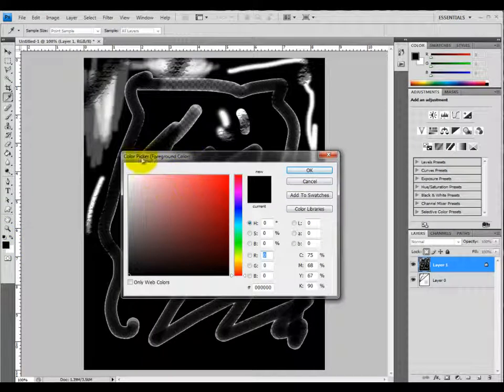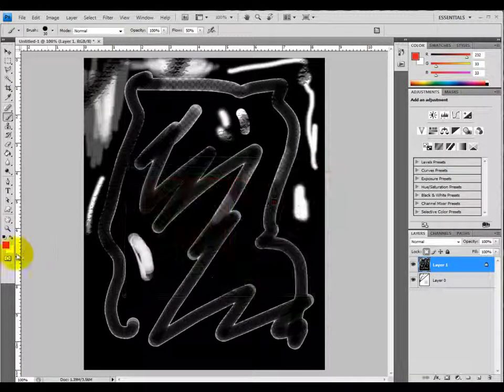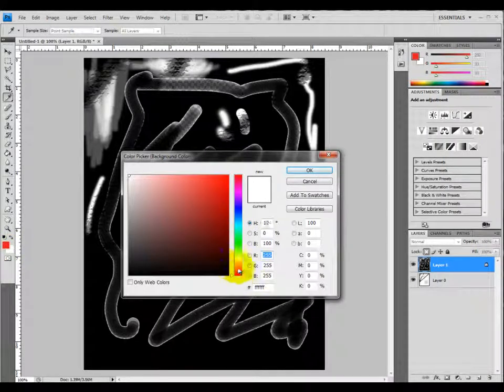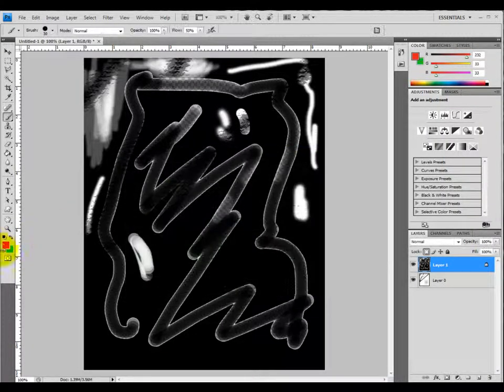So if I click the foreground, you see it says foreground color, and click the background here, got my background color. And you can swap them. Red, there's green, or return back to default.